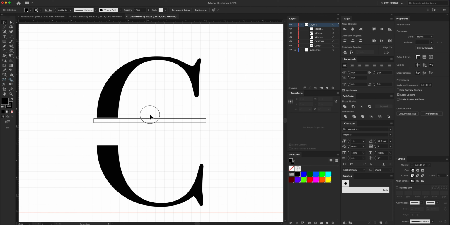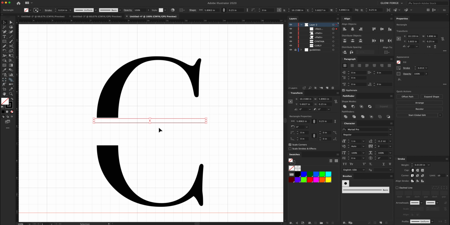Now we're going to make a duplicate, a copy. You can hit Command C, and then keep holding Command and hit V to make a copy.